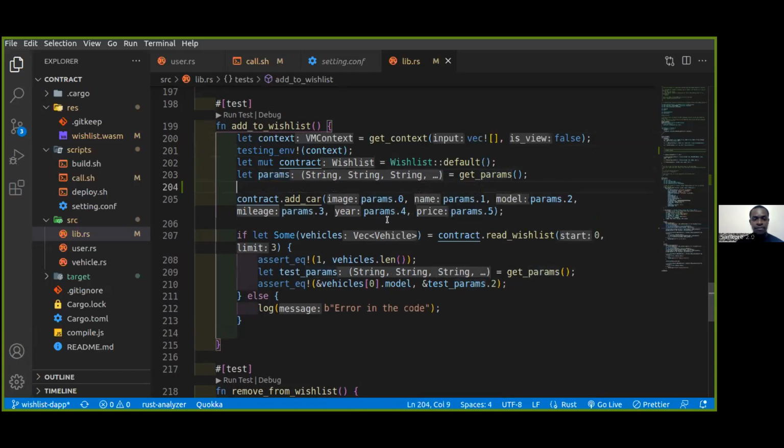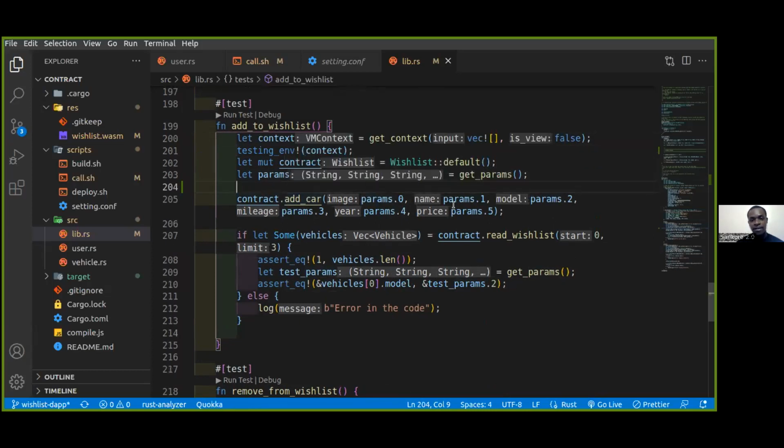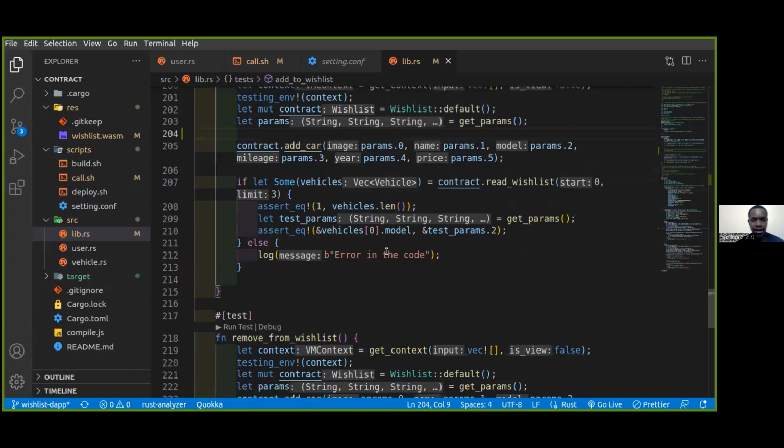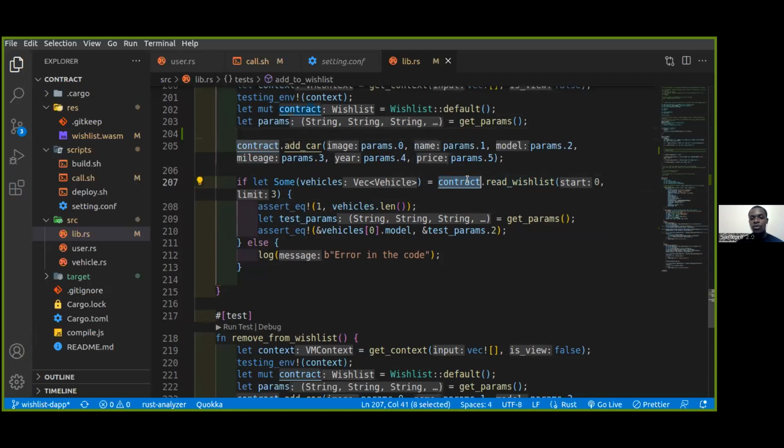Then we have some space. Then from my contract, I invoke the add car method, passing in the parameters as I captured them from the get params method. Then after adding a car, I want to test if I can read that value from the database. So in this case, I'll just go ahead and invoke the read wish list from my contract object, passing in the start parameter and the limit parameter.